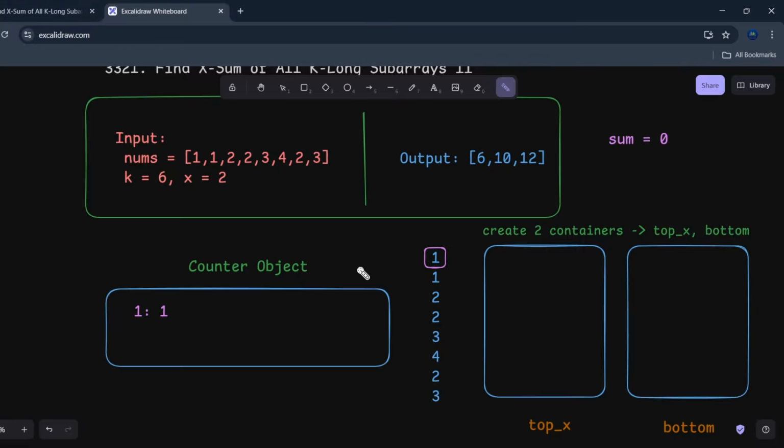Now, as of now, I have just seen one element, right? I want to maintain two containers. That is because I actually need to just keep track of my current window and the top X elements of my current window. Basically, as of now, my window has one element, right? In this one-element window, I need to find the top two elements which have the highest frequency, right? If you do not have two elements, find the top one element, right?